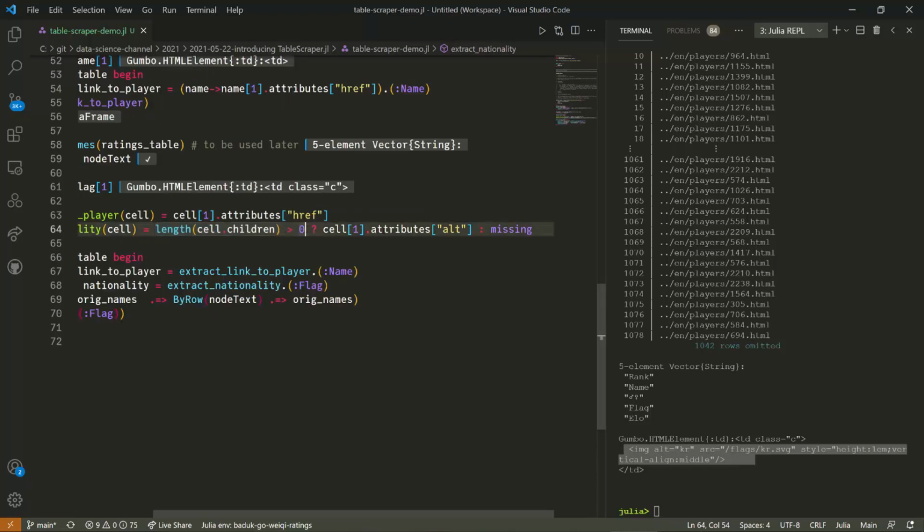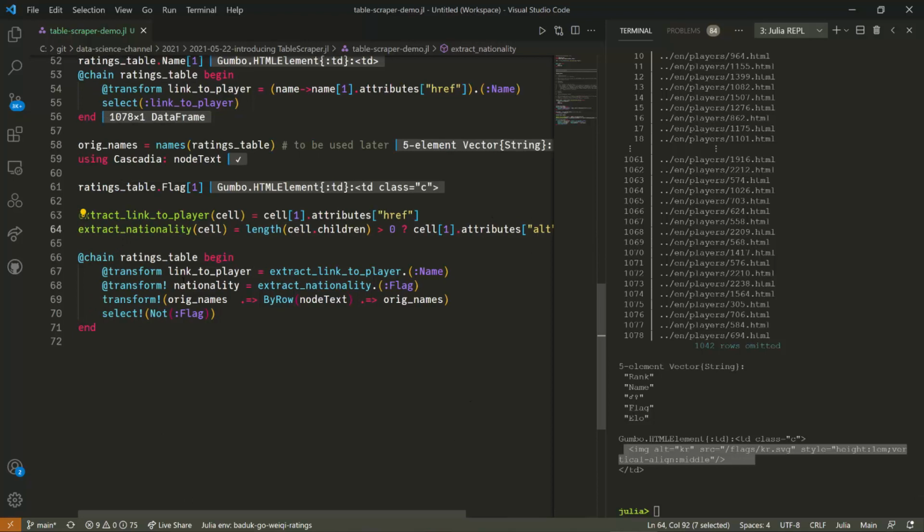So if there is more than 0 children, extract the alt attribute, else give missing. So that's my function. It's very easy. For the link to player, I call extract_link_to_player. For the nationality, I call extract_nationality_flag.